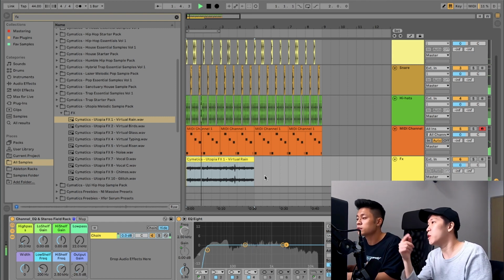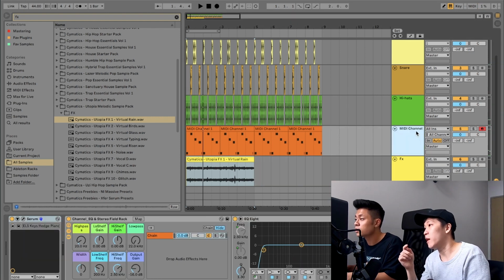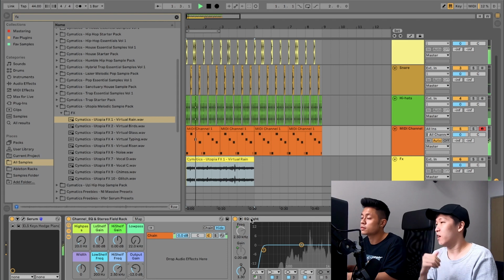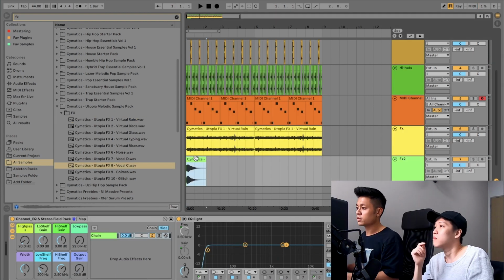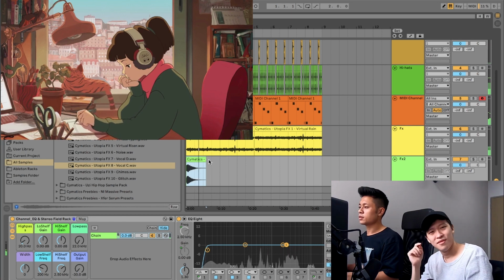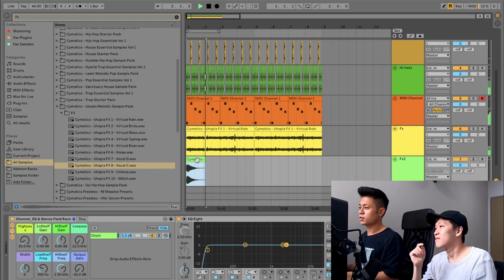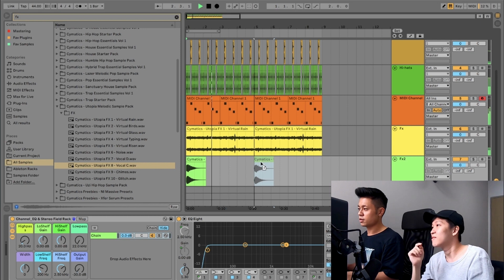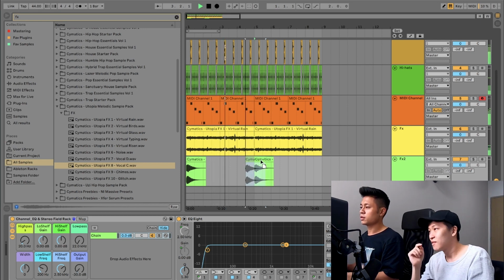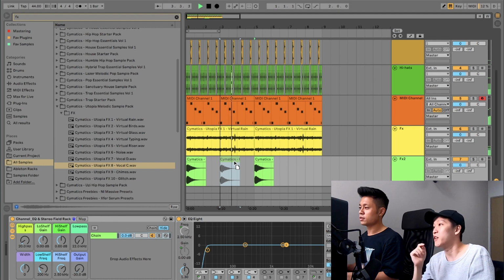Then you go to your MIDI, make that piano thing a bit louder with the same output gain. A bit more in front.